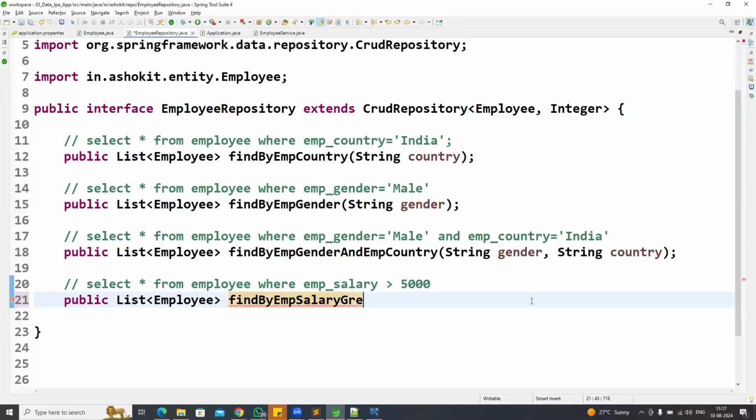Then what is the requirement, sir? Greater than. If you use control space, it will give you the options. EmployeeSalaryGreaterThan, and you just specify double salary. That's it. If you want greater than equals, then you just write greater than equals. So based on the method name, your query will be constructed. For greater than, less than, equals, the keyword will be available.